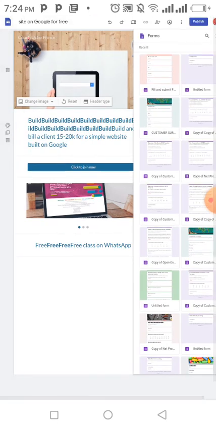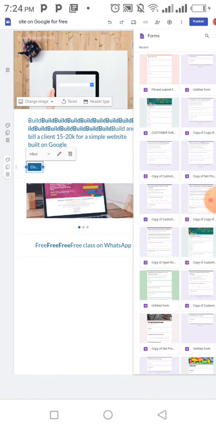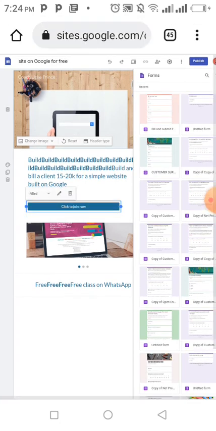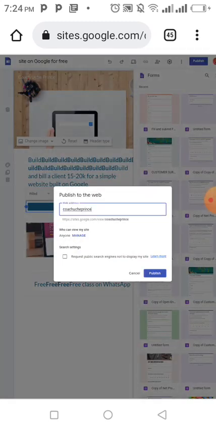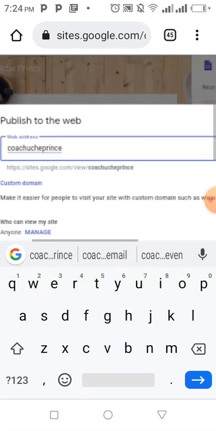Alright, once your site is done like that, what you do is just go here, this publish. Once you're done with designing your website, click on publish. I'm okay with this name. I would have used something like site on Google.